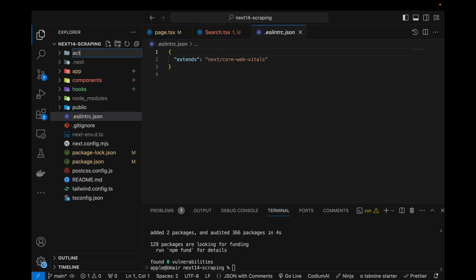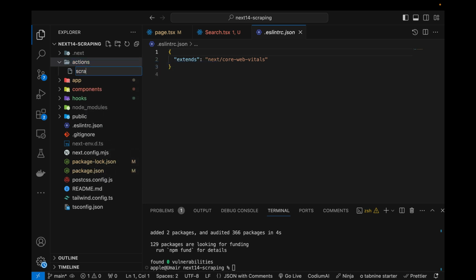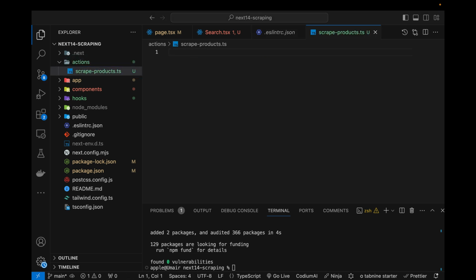and this is going to be actions. And inside this folder, I can create a new file, and this is going to be scrapProducts.ts. Okay, so inside this particular file, first of all, I will be using server-side code because I need to use Puppeteer that can be used with Node, and the server-side Node packages can only be used when we write the "use server" string at the top of this file. Otherwise, it will be considered a client component.